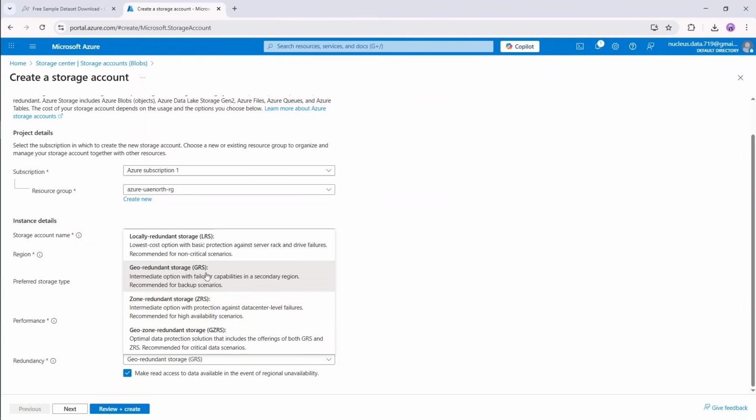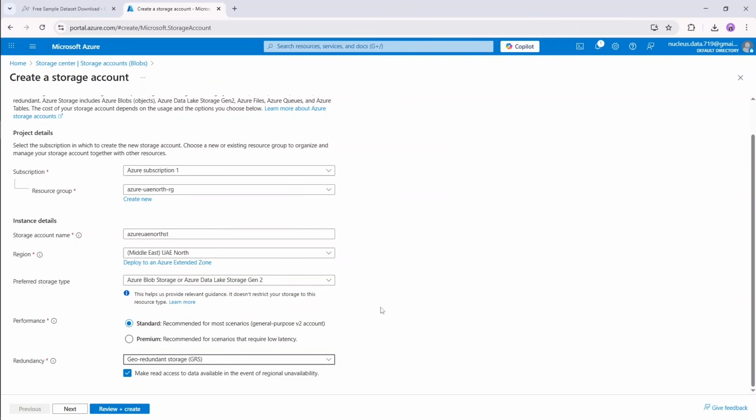So what is the difference between LRS and ZRS? LRS stores 3 copies in one data center in the same region, and ZRS spreads data in 3 zones in the same region. Last is GZRS, Geo Zone Redundant Storage. It combines both GRS and ZRS, and it is the most expensive option too. So we will go with GRS, Geo Redundant Storage.